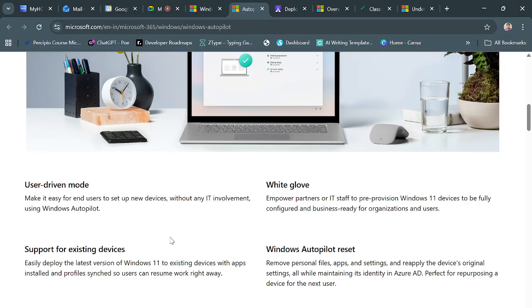Once you are configuring the deployment profile for Autopilot, you get the option to select user driven mode. If you select user driven mode, what does the user have to do? The user will put in the credentials, log in, and select whatever they want, meaning which network to use. They will select their own network. If they want to go with Wi-Fi, they can go with Wi-Fi. If they want to go with LAN, they can go with LAN. So that is called user driven.